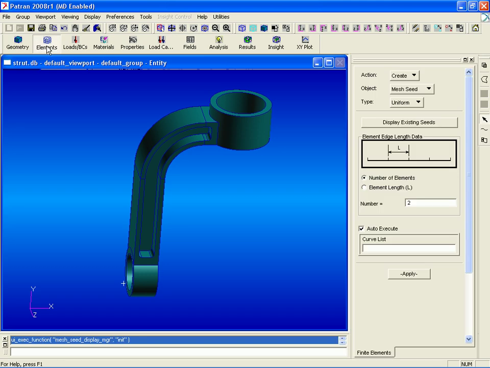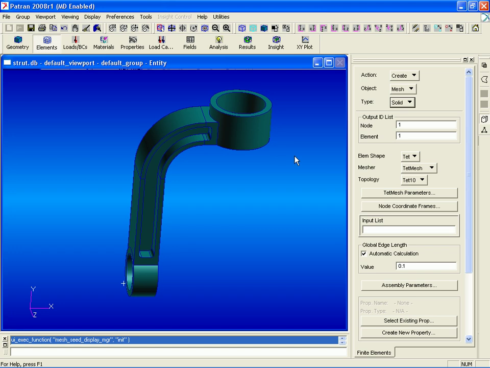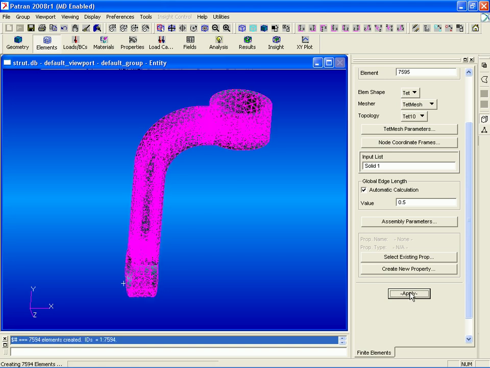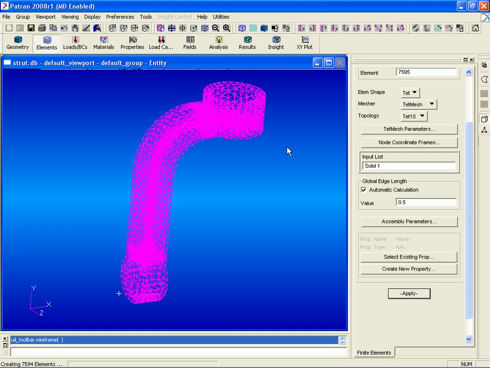We're now ready to create our finite element mesh. We'll set the action to create, the object to mesh, and the type to solid. We'll select our solid and enter a global edge length of 0.5 to determine the size of the elements. Click Apply, and we can see that our finite element mesh has been created.